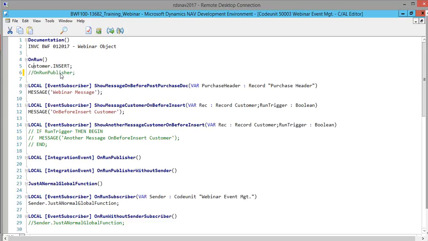So in the on-run trigger for our code unit, we're saying insert a customer record. And notice what we're not doing is using this thing, which would tell NAV to run the onInsert trigger. I'm simply saying insert a customer record and be done with it. Now in this same code unit, I've declared an event subscriber.